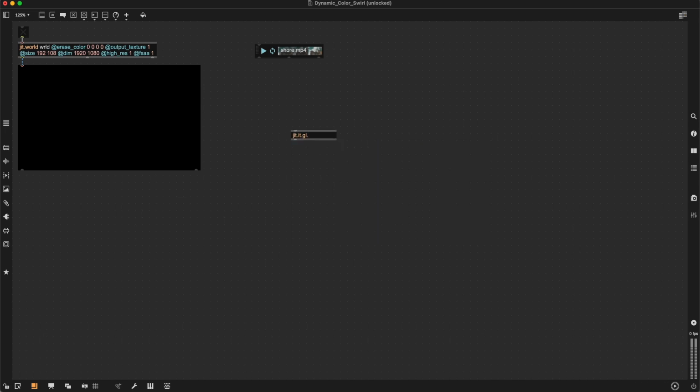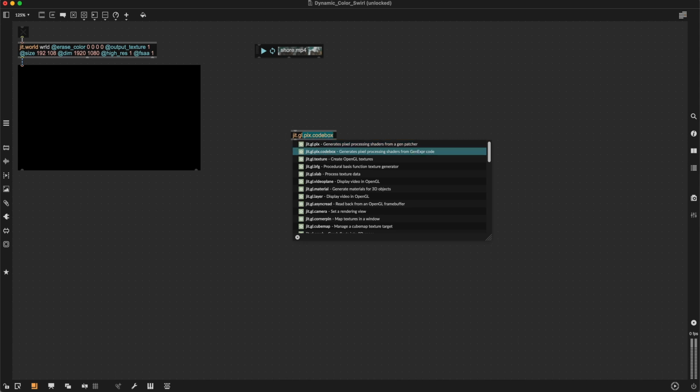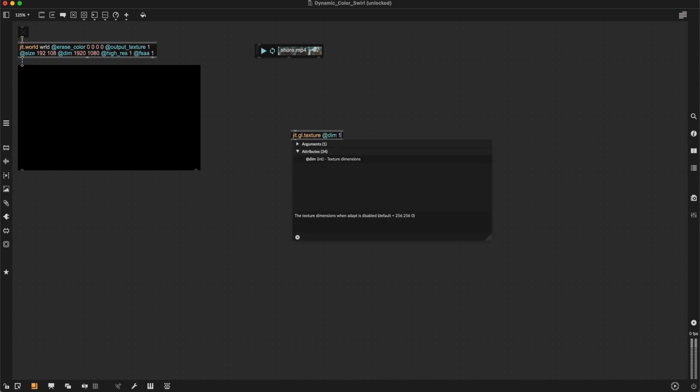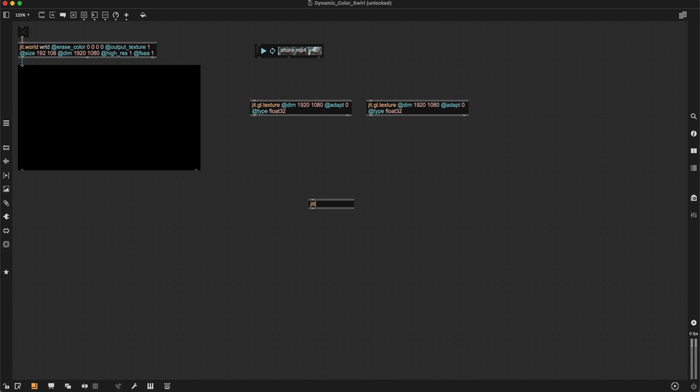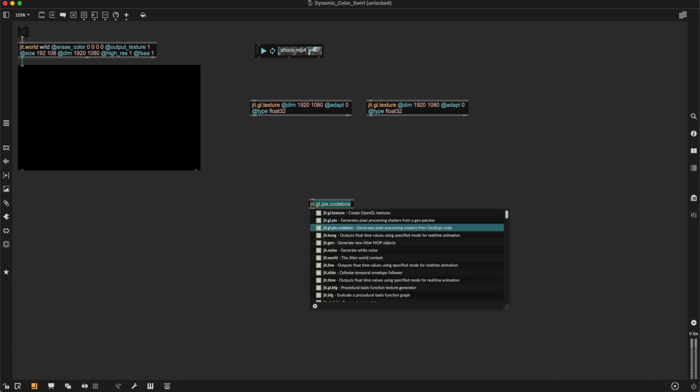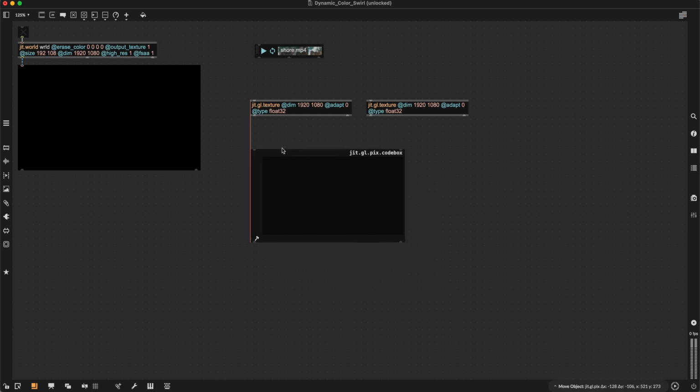I'm using texture dimensions HD, so 1920 by 1080 at depth 0, so it's not changing, and at type float32, which is important when working with feedback. So I need 2 of those. Then I'm also using a jit.gl.pix.codebox.